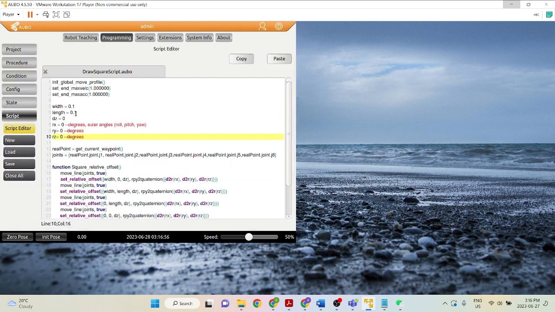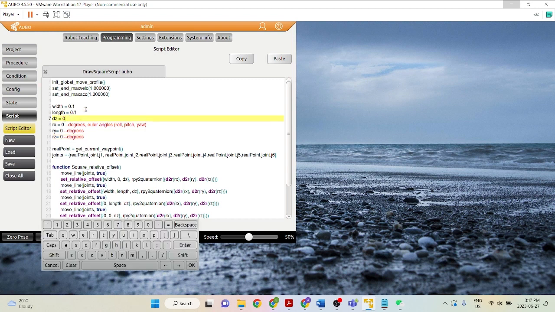So here we set the dimensions of the width to be 0.1 and length of 0.1. And then basically z-axis is 0. However, you can adjust these values however you would like. And there you go. That is one basic application demo of how to use this get current waypoint command in the AUBOPE script.